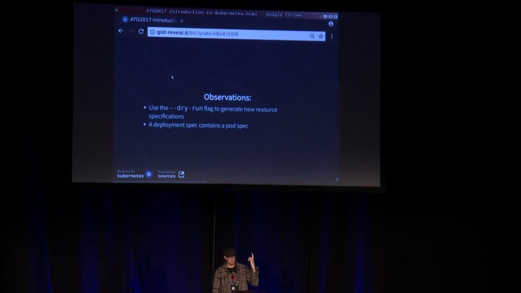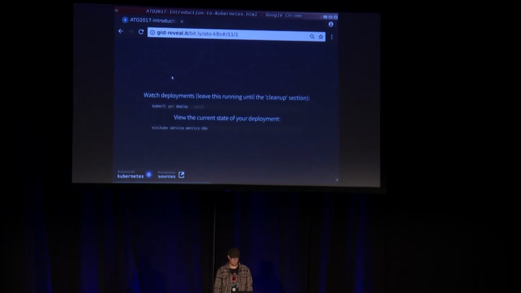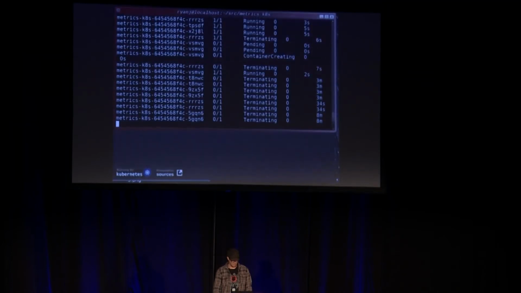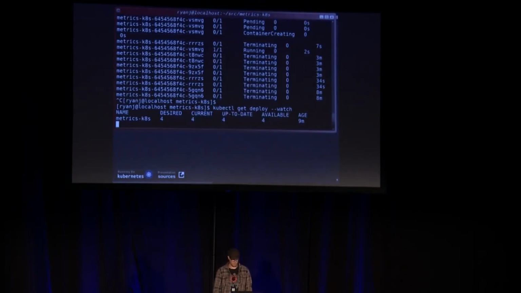Observations from this section. You can use the dry run flag to simulate interactions with the API. A deployment spec contains a pod spec. Hopefully you noticed that in there. This final section on learning API object primitives is about replica sets. Replica sets are kind of hidden from your view, but this is actually doing all the dirty work of a deployment. So here's another, instead of pods watch, I'm going to do deployments watch.